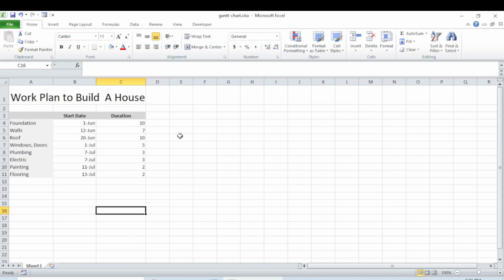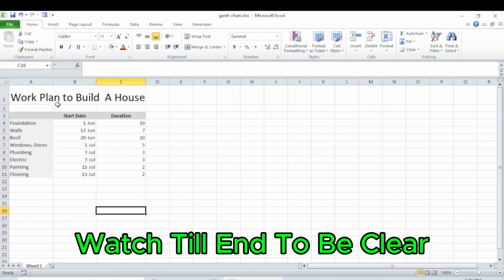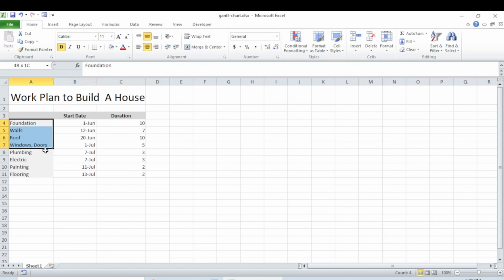In today's video, I will show you step by step how to create a Gantt chart in Microsoft Excel. A Gantt chart is a very useful tool for project management, helping you track tasks, start dates and progress in a clear visual way. So first, let's start with the data table.